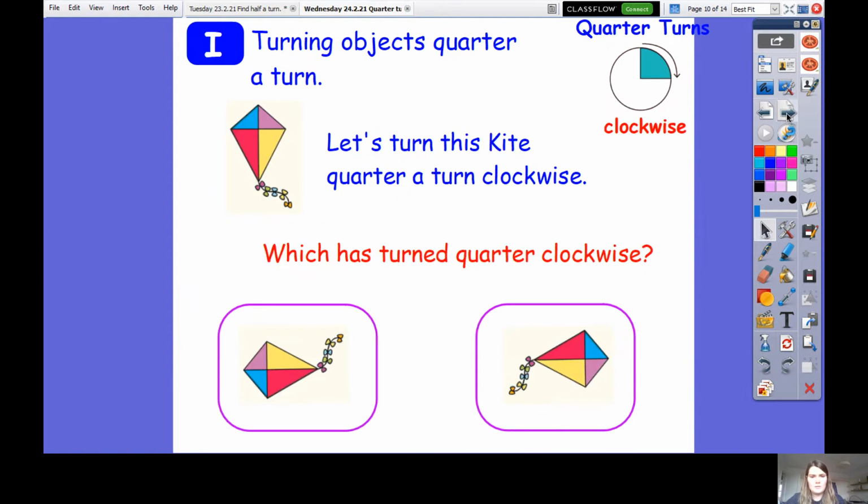Fantastic. Okay, so I'm going to have a go with this kite. The kite's been turned and we need to figure out which has been turned correctly. Okay, we want to turn this kite quarter turn clockwise. So we want to turn quarter clockwise, which is going to the left. Okay, so I need to focus on this top bit of the kite. The blue and the purple need to reach where the arrow is. I'm going to draw an arrow in. Here we go. And I've copied my arrow up here. So I want these two colours to reach this point.